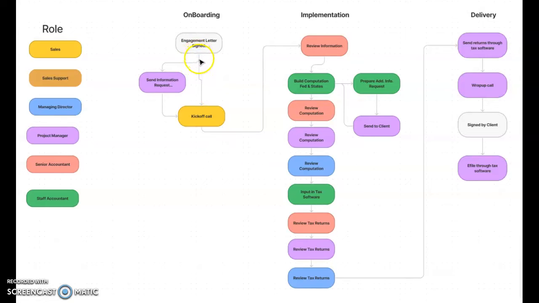Tax preparation process for Hito. I'm going to talk a little bit about the process overview for tax return preparation for Hito today.